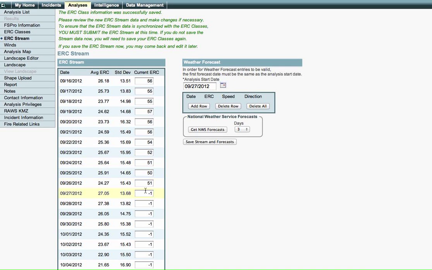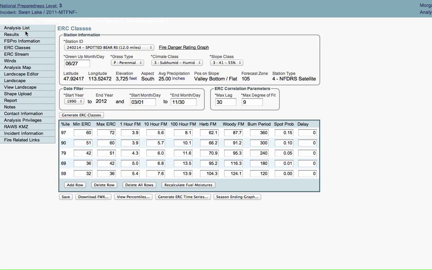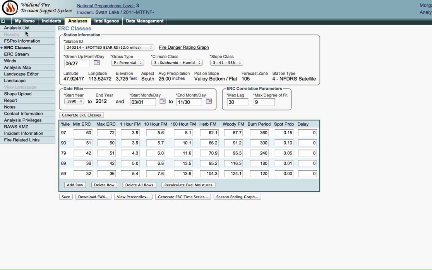By locating today's date in the ERC stream, you can see what the ERC value is for the selected station for today, or yesterday, depending on what time of day it is. In this example, the last known value, yesterday, is 51. Now return to the ERC Classes page by selecting ERC Classes from the left-hand menu. Yesterday's ERC value of 51 is in the 90 to 97th percentile class because it is between the values of 51 and 60.